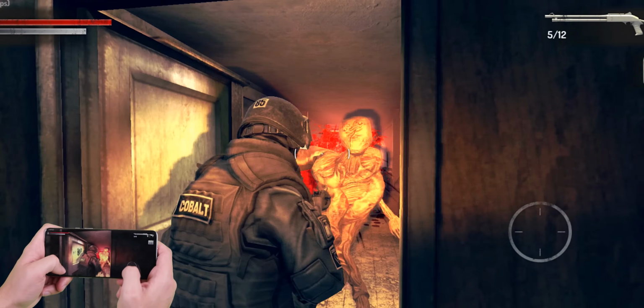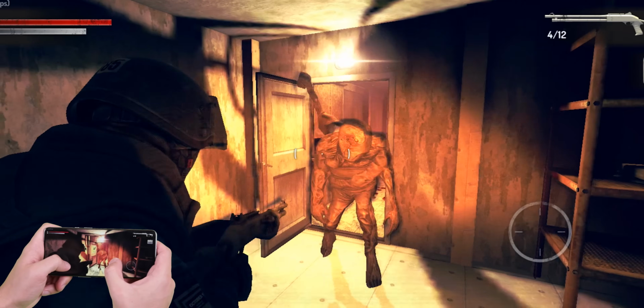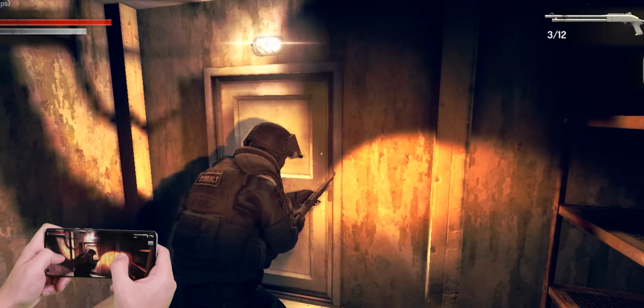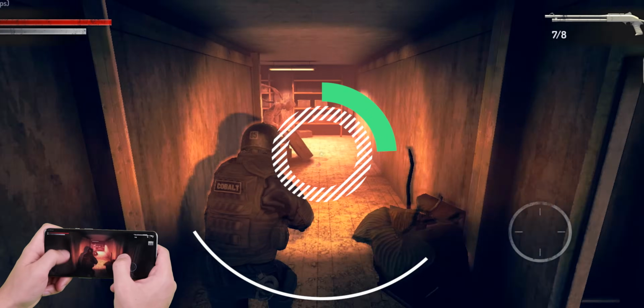Plus, with many unique environments to explore, the gameplay doesn't feel repetitive and I don't ever see myself getting bored. So if you're into horror shooting games, this is the best option out there.